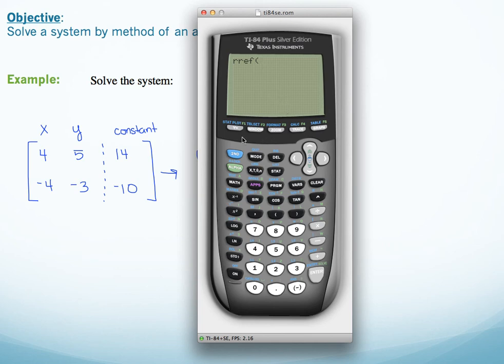So now what we're going to do is go back into the matrix. Go back to second matrix, and remember that we saved this augmented matrix under 1A and we called it a 2 by 3, so now we're just going to retrieve it. It's already highlighted, so press enter, and now you can close the parentheses and press enter. And there's the solution to this system.